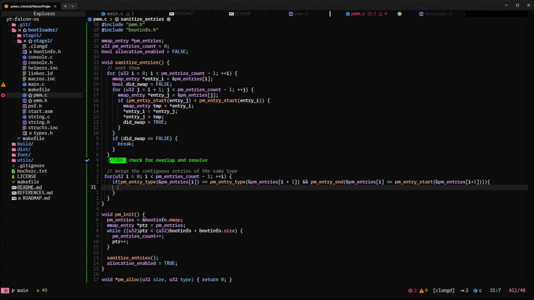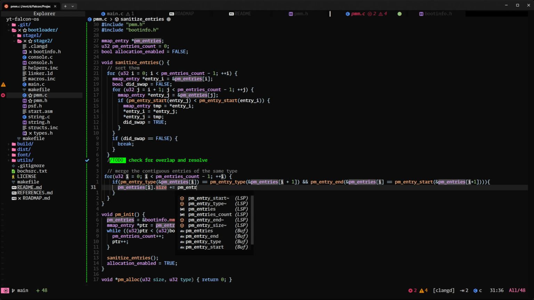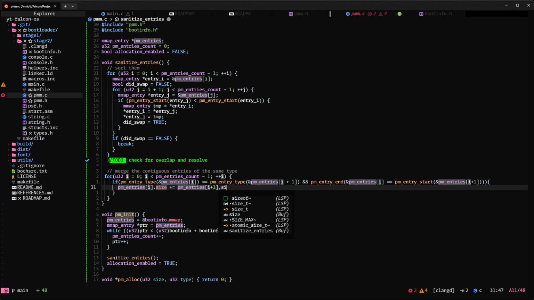Right, so let's change this. Now that we know that we want to move those entries, we are just going to do PM entries of I, and we're going to take its size, and the size would basically get incremented by the PM entries of I plus one dot size. Oops, dot size. There we go.